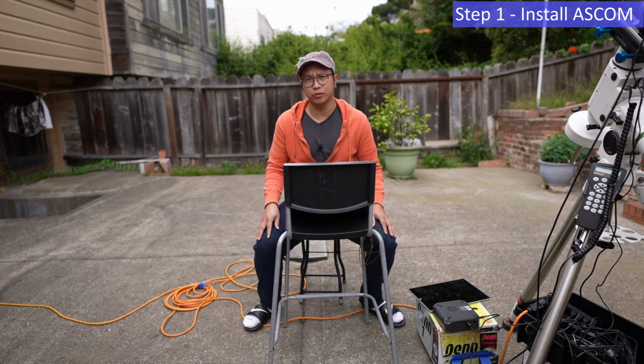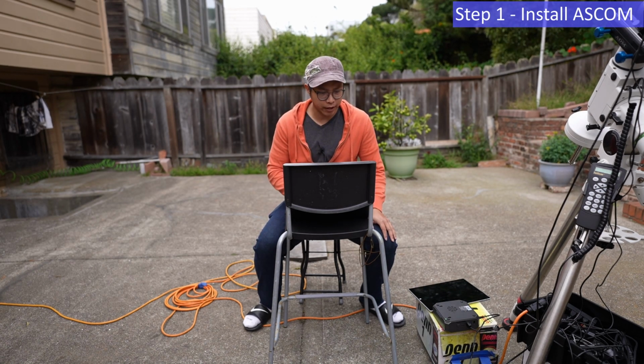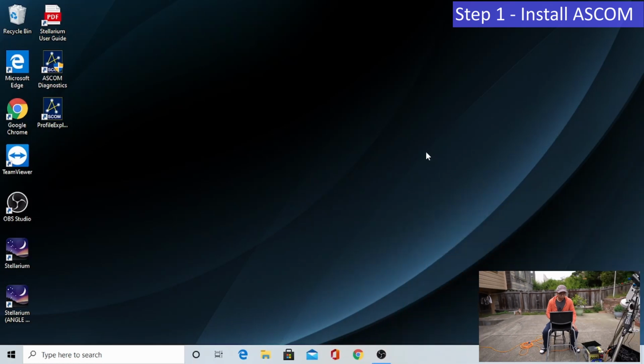It probably asks you to reboot the computer. So just do that, and then when you come back, you would see these new icons over here: ASCOM Diagnostic and Profile Explorer. To be honest with you, I never even opened them. So as far as ASCOM is concerned, you should be done.